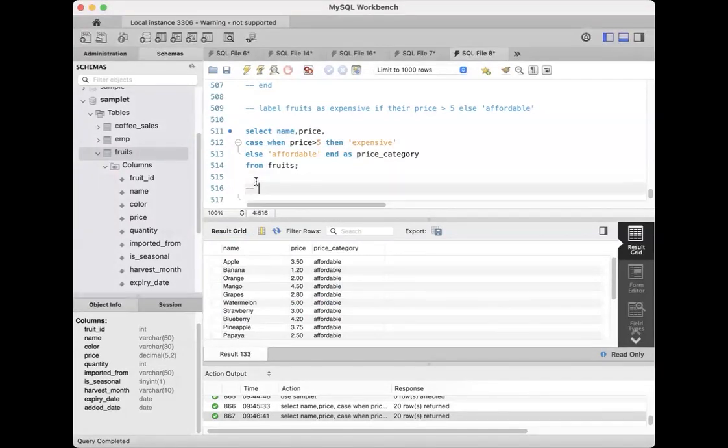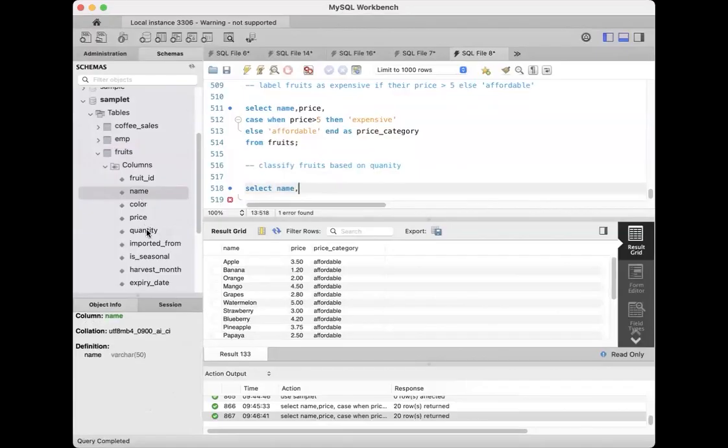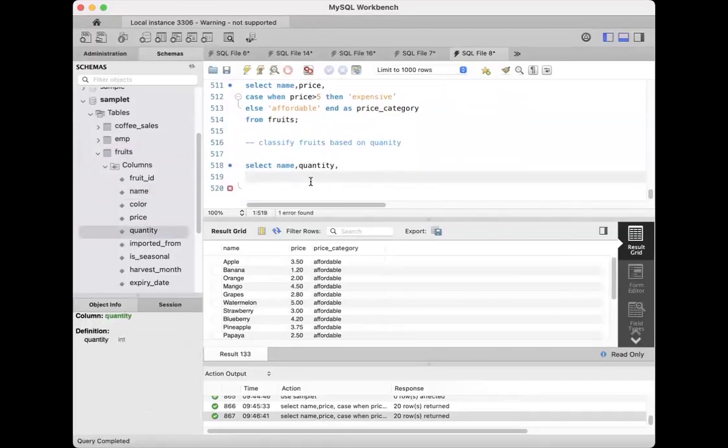Okay. I'll give one more example. Let's say I want to classify fruits based on quantity, where I can have multiple case when statements. So I can write something like select name, comma, quantity, comma. So I'm trying to classify quantity. So I selected quantity so that we can see whether the classification was right or wrong.